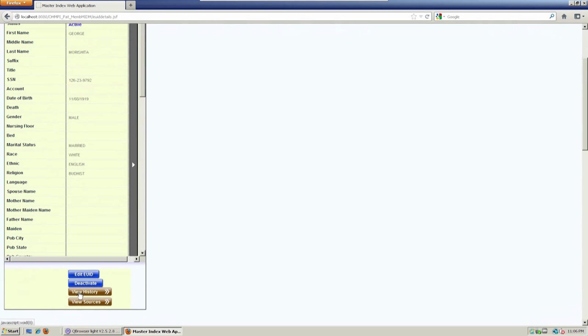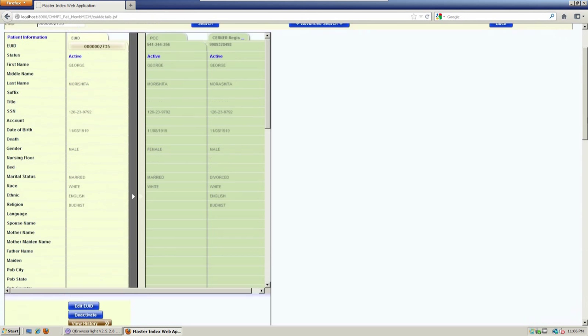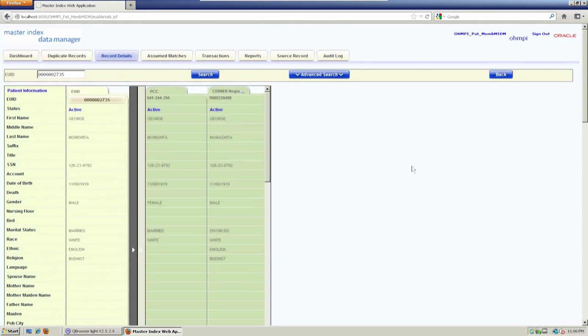So there's 2 buttons here that I want to look at: view history, view sources. So first I'm going to hit view sources. And when I view the sources, what we're seeing on the right 2 columns is the data as it's come from the source systems. We have 2 source systems in this case. PCC, which we'll say is Pacific Coast Care, and Cerner registration. If I hover over those dots, I can see the full name. So underneath PCC is the medical record number or system ID number that came from that particular system, as well as the same here for Cerner, which begins in 998.